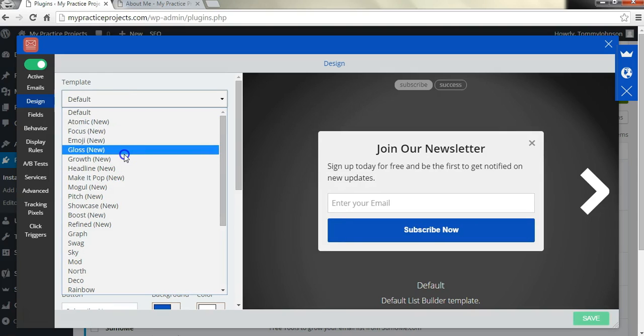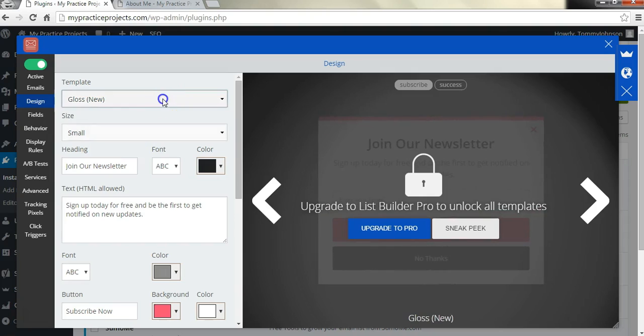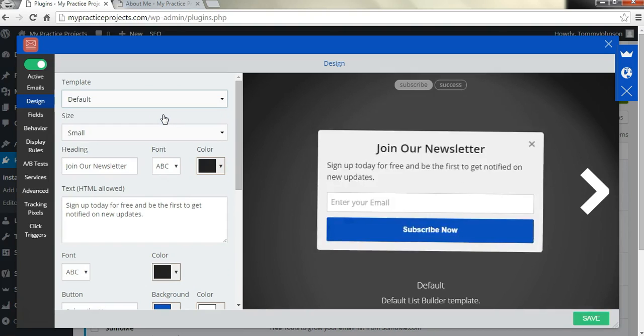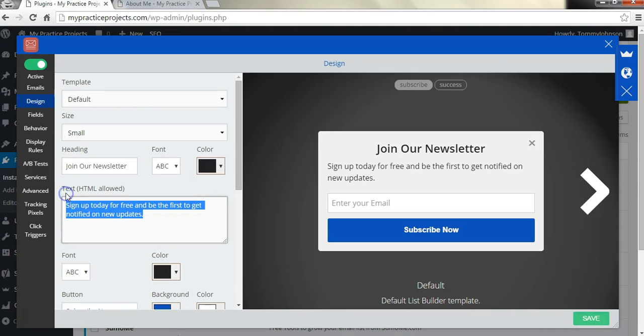And there are other options here, but I think they're all locked. So we're going to just stick with the default one that they give us for free. If you want to pay for one, you can, but I think it's better to just go with the free one for now, especially if the site is brand new and there's not a lot of people going to it yet. Here it says join our newsletter, the heading right here.